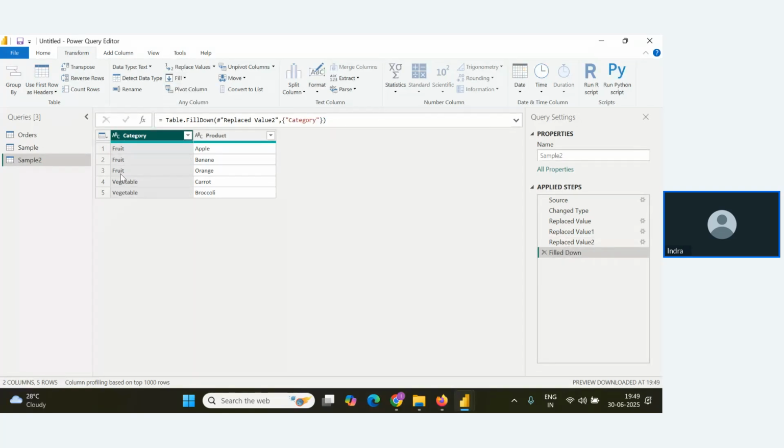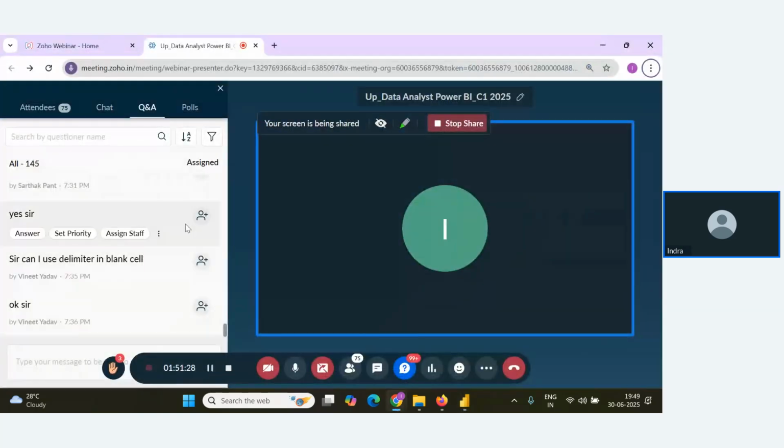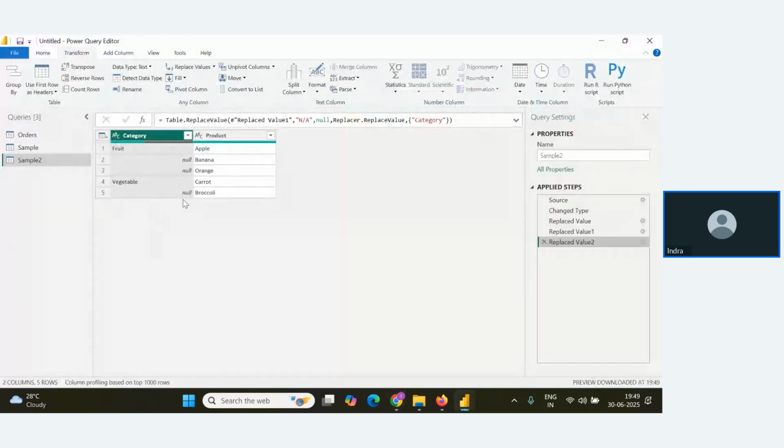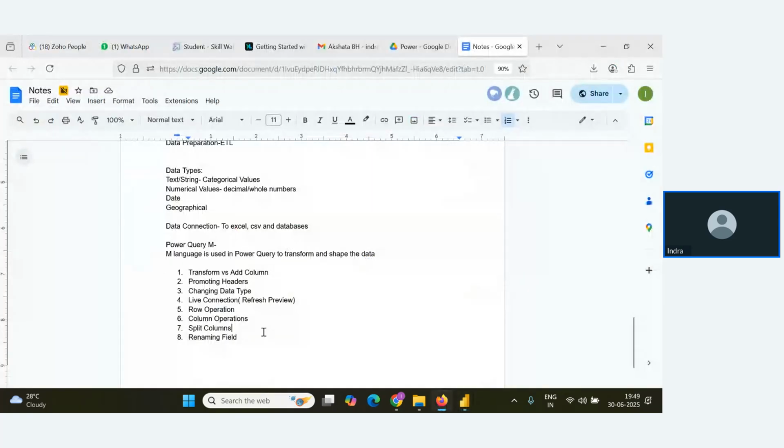Now you can see it's filling the values downwards. If I cancel this step and select fill up, you'll see these two values fill with the lower value. Okay, clear? Fill down and fill up. Let's say you have blank cells. You can replace them first with null, then you can fill the values with the most occurring elements inside your specific column with fill up and fill down. Okay, clear?